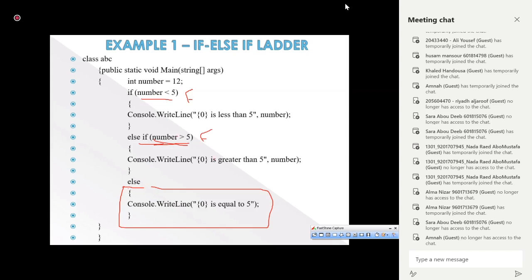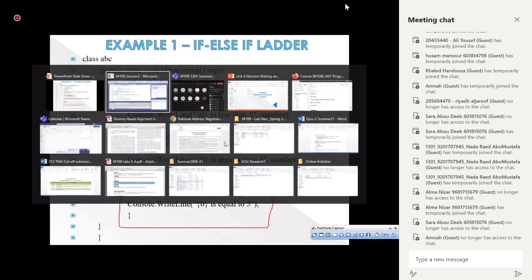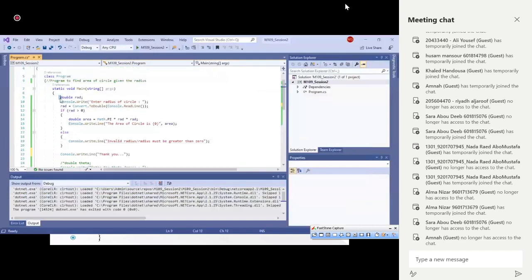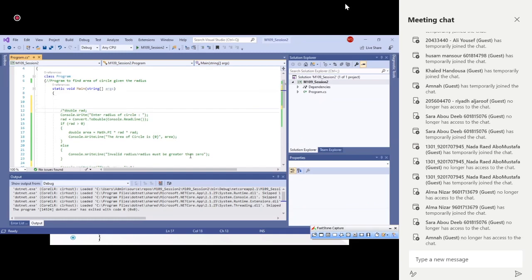You might have more than two, like what I just said, if the marks are greater than or equal to 90, grade A, or something like this. So let's just test it here. I'll take some marks, just to give you an idea of how it works.